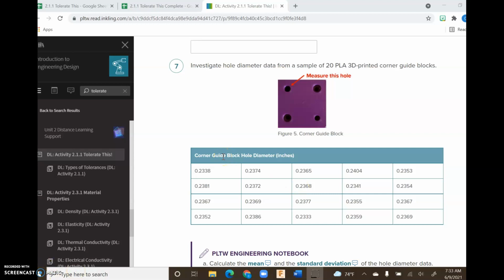All right, so I'm looking at activity 2.1.1, the distance learning section. I'm down at number 7, and it shows how they've investigated the hole. You're supposed to measure it. They give you the data, so you have that available.